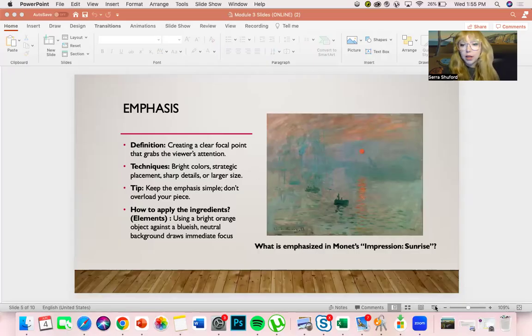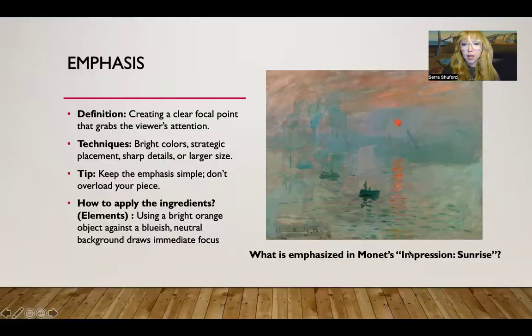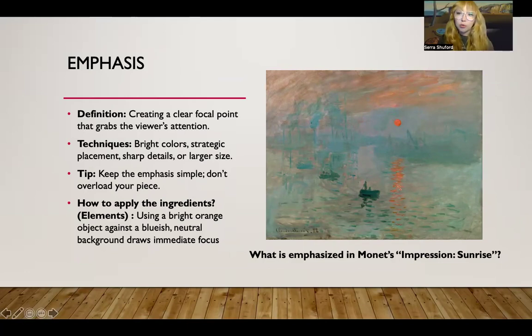All right. So we left off on emphasis. That was our next principle of design. Honestly, emphasis is similar to contrast in a way, or you can create emphasis by using contrast. And I'll explain how that goes along. So the definition is creating a clear focal point that grabs the viewer's attention. And techniques to do that are by using bright colors, strategic placement, sharp details, or a larger size. That's how you create the emphasis.